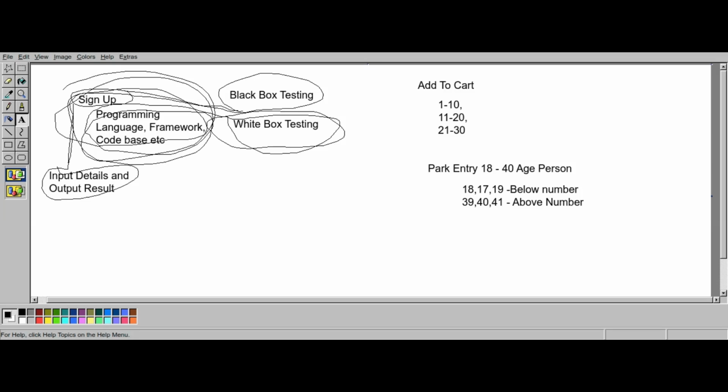Next, I will give just another example for black box testing: equivalence partitioning and boundary value analysis. I will give just one example.